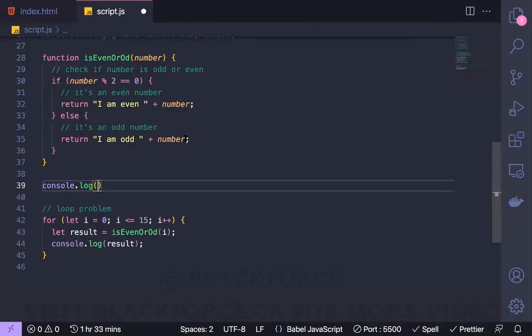So return returns a value or a result out of a function or a loop. Then console gives you access to output data to see. This is for debugging. This is for developers, right? Users don't see console stuff. Okay.